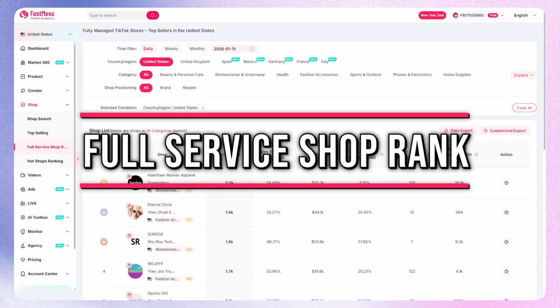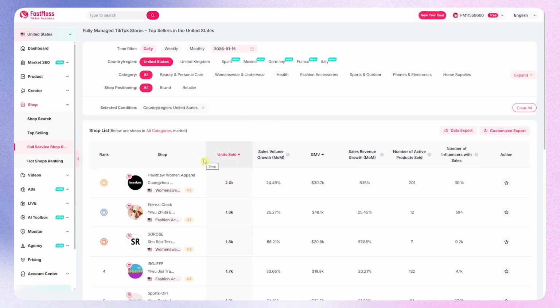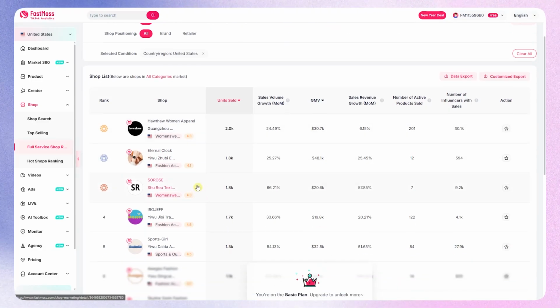Alright, so next is that we have the full service shop rank. This feature highlights TikTok shops that are enrolled in the full service program. In here, it would basically show the ranking, which shops are performing best under TikTok's back-end support system. So you would be able to see the shops right here that are utilizing that. We have this one, this one, this one, and this one.